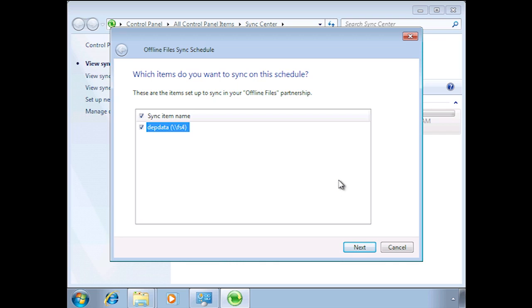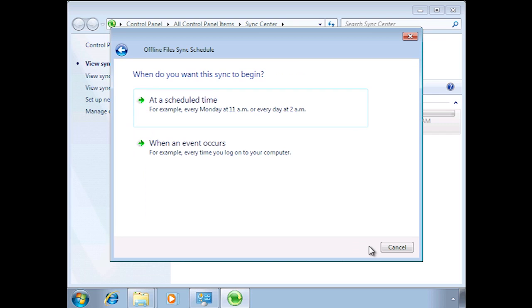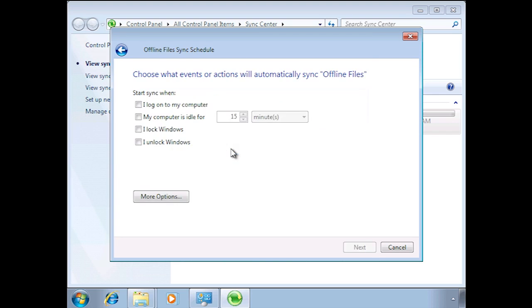Once I have chosen which partnership I want to make a schedule for, I can then decide if I want to perform a sync at certain times or when a particular event occurs. I can choose particular events such as logging on, when the computer is idle, when I lock my computer, or even when I unlock my computer.